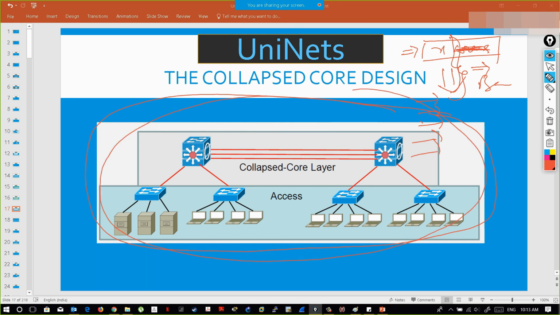Okay, the previously shown three-layer core architecture and this collapsed core design, there's no difference between them. The only thing is it all depends on the budget. It is not about speed, it's always about the performance. In the three-layer hierarchical design you have two more devices extra, where the burden on the core layer devices will be low. But here in the collapsed core layer, the burden or the pressure on the core layer will be high, because it has to perform the responsibilities of the distribution layer as well as the core layer.